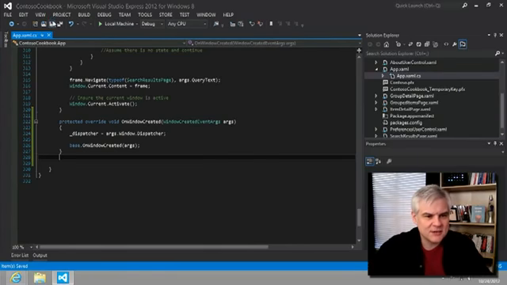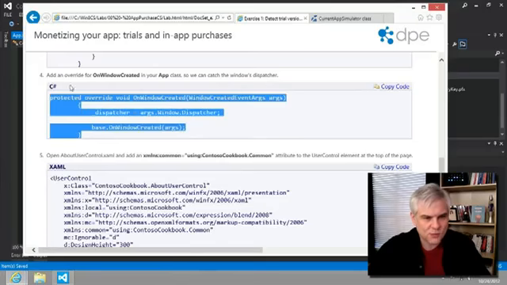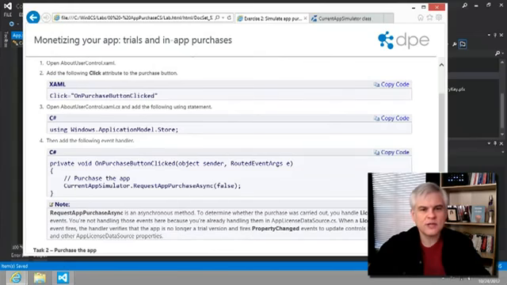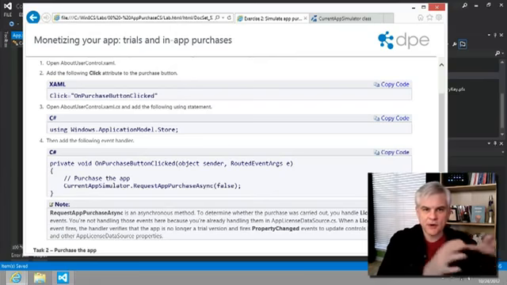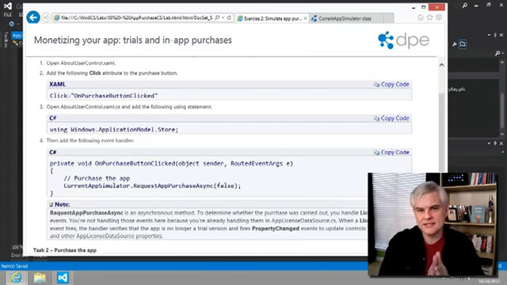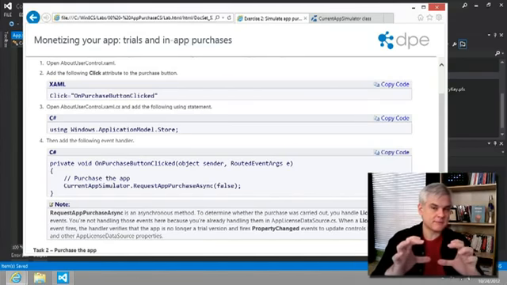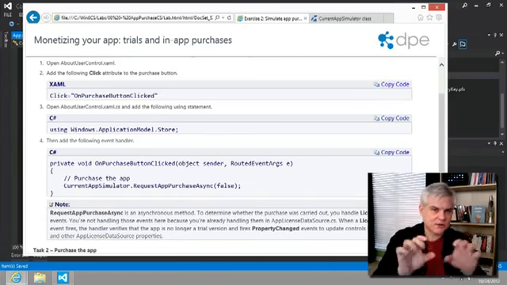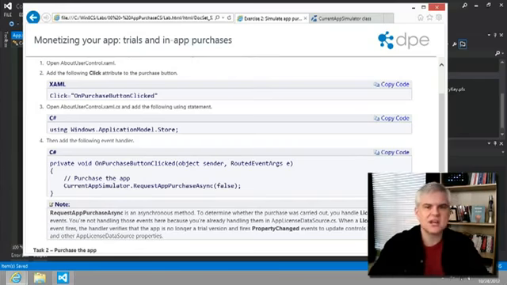Anyway, let's continue on. That should clean up exercise 1, and let's move on now to exercise number 2. Really all we need to do in exercise number 2 is to hook up the work from the previous lesson, with a button click event in the About user control. Whenever the user clicks the purchase button, we want to call the current app simulator's request app purchase async method. It'll kick off the purchase process. The simulator will pop up a little window for us as developers so that we can test this. And there will be several different error codes, so that we can test various scenarios.